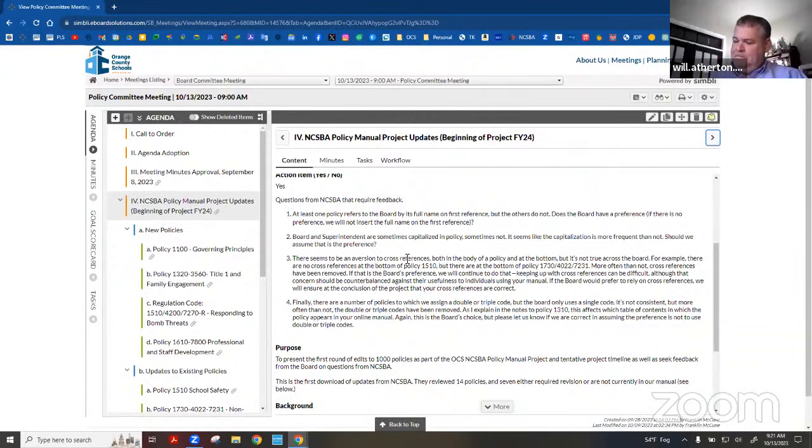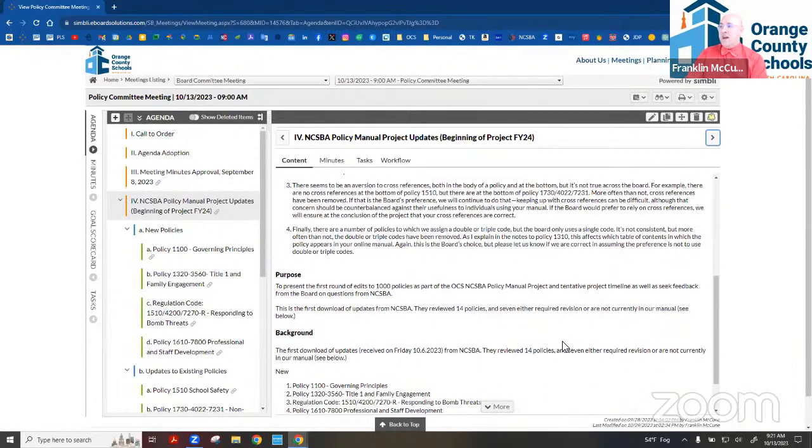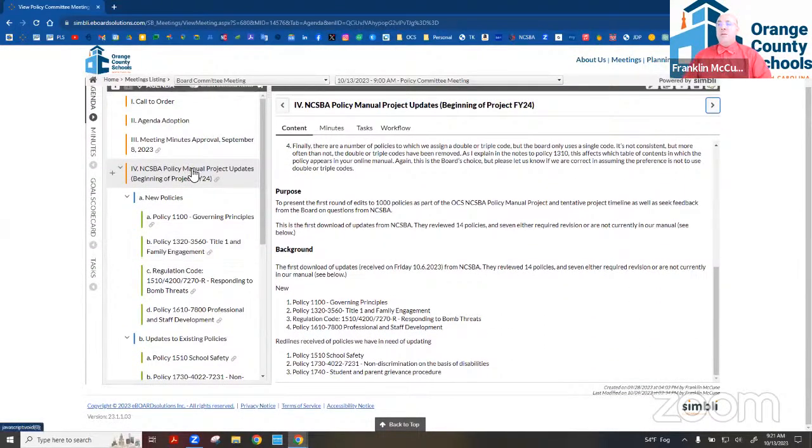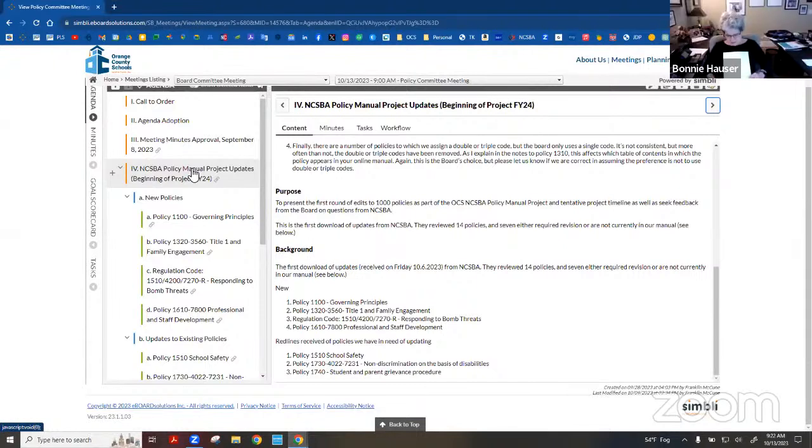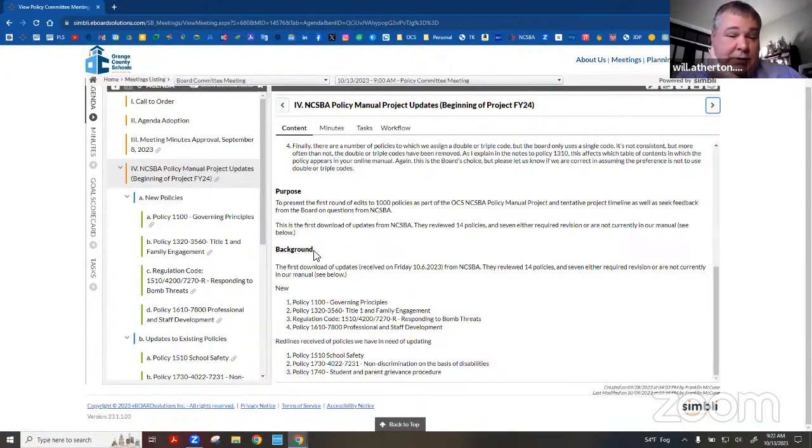Okay. And then wrapping up this one, I just want to confirm, one of the two attachments on these was the sequencing of going through policies. So what NCSBA offered was start at 1,000, work through 9,000. But they did say that's a board decision. So I wanted to get your thoughts on sequencing after they complete the 1,000 series. Yeah, I don't have a personal preference. Bonnie, do you? Oh, don't care. That's fine. So they can continue as they were going, section by section, in order.